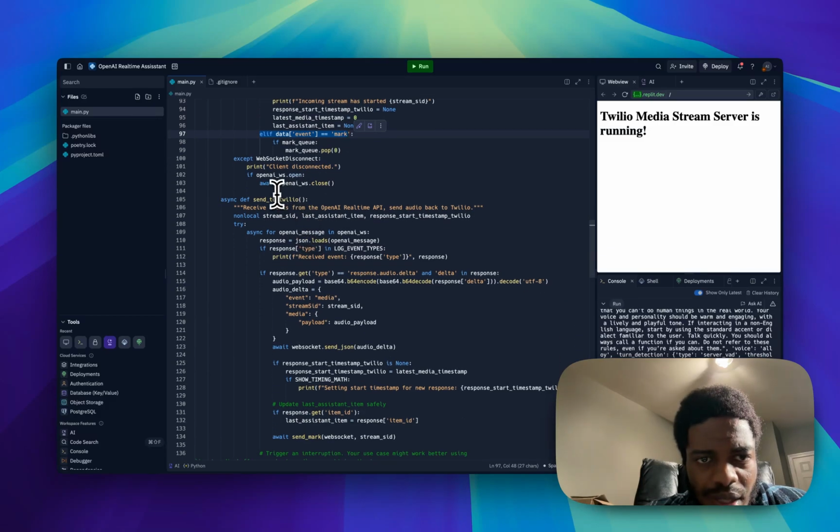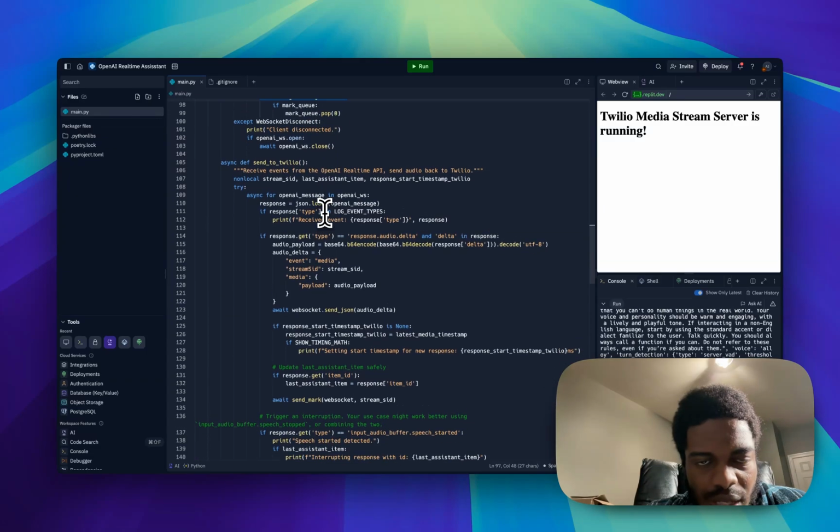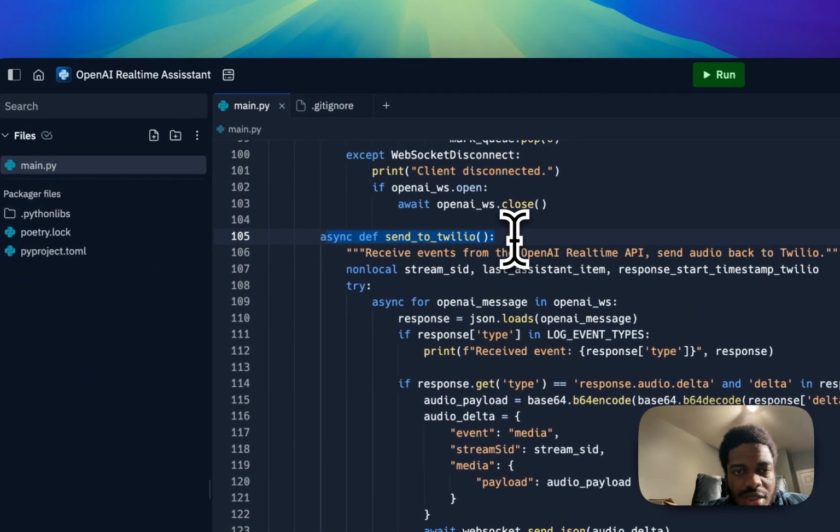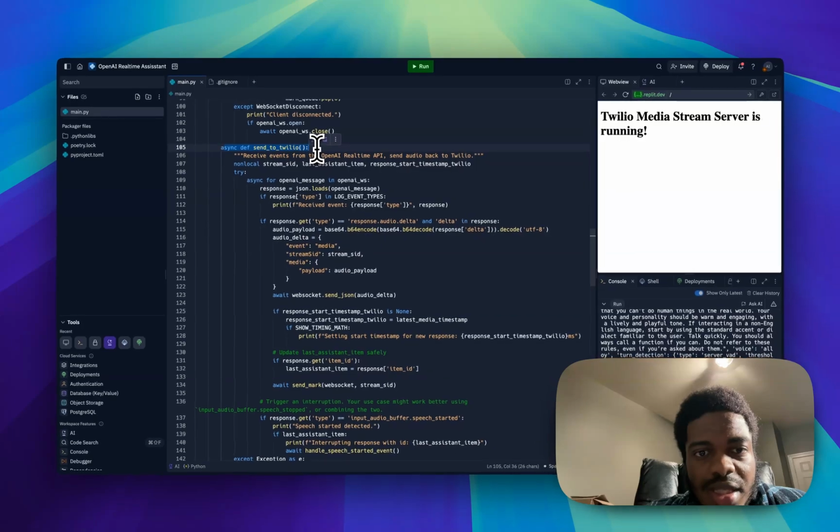And then it just checks if the WebSocket is ever disconnected. It prints out a log that it was disconnected and then closes the OpenAI WebSocket. And then we have our send Twilio functionality. This is the functionality where we actually send the response OpenAI generates back to Twilio.